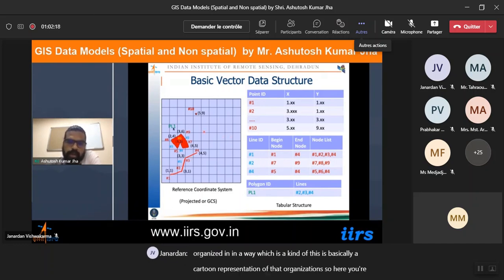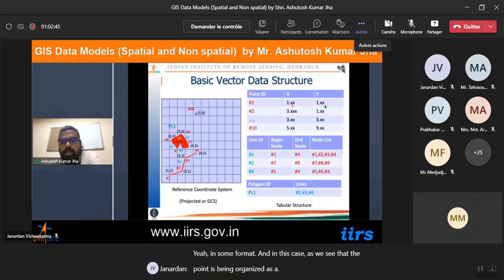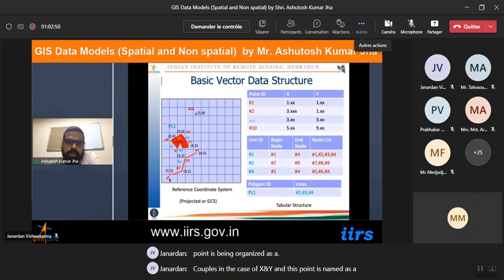So here you're having a kind of point data. If you're having a point, then you're having a line and corresponding polygons and so on. If you're having such information, point, line, and polygons, generally you need to maintain it in some format. In this case, the point is organized as a tuple of X and Y, and this point is named as point number 1.